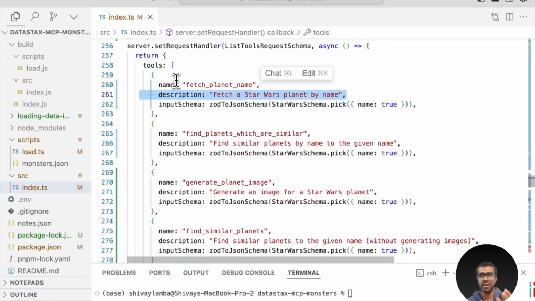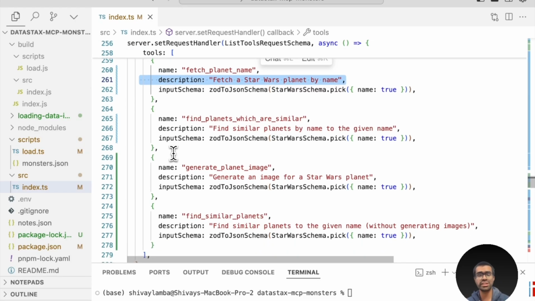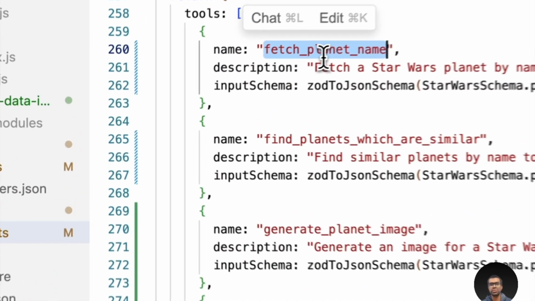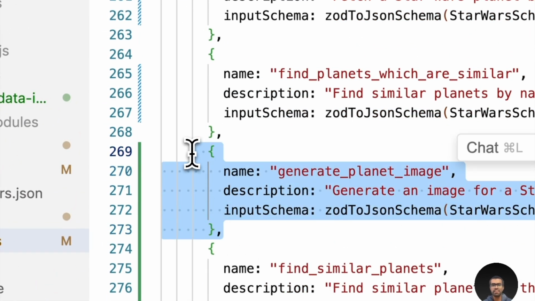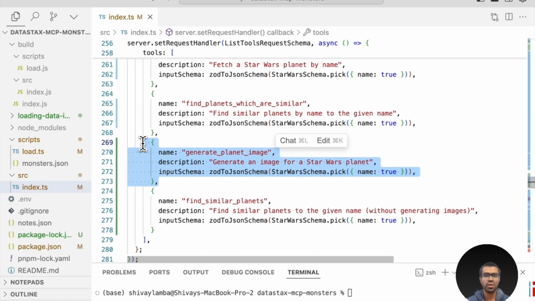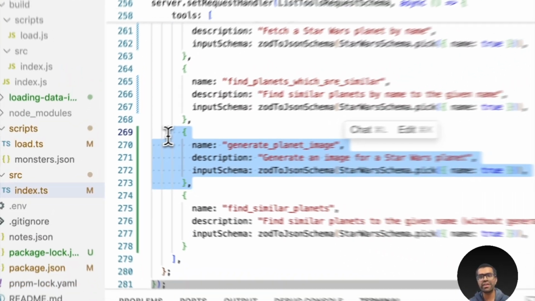And then you define the input schema over here that will be used by Claude for the MCP server, based on the type of interaction that you want to have. So if you are just asking a question like, fetch me the details about this particular planet, it will be able to use the tool fetch planet name. In case you are trying to generate an image for a particular planet, then you can just ask, hey, generate an image for me for the planet Nabu or Aldran, and in that case, it will pick and choose this particular tool. So it will automatically identify what tool to choose.